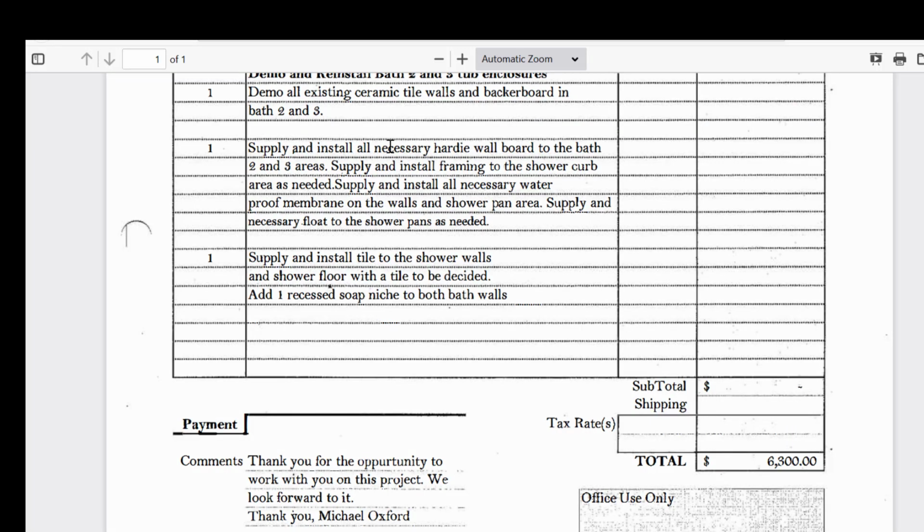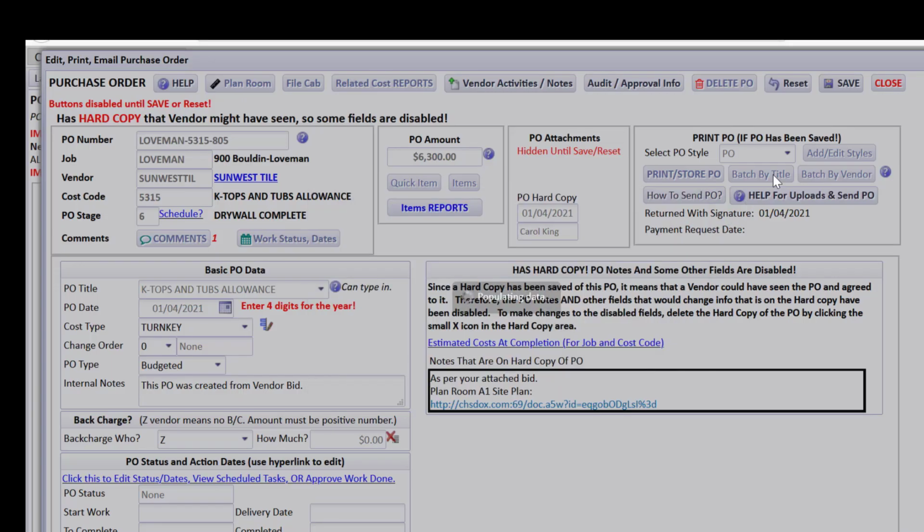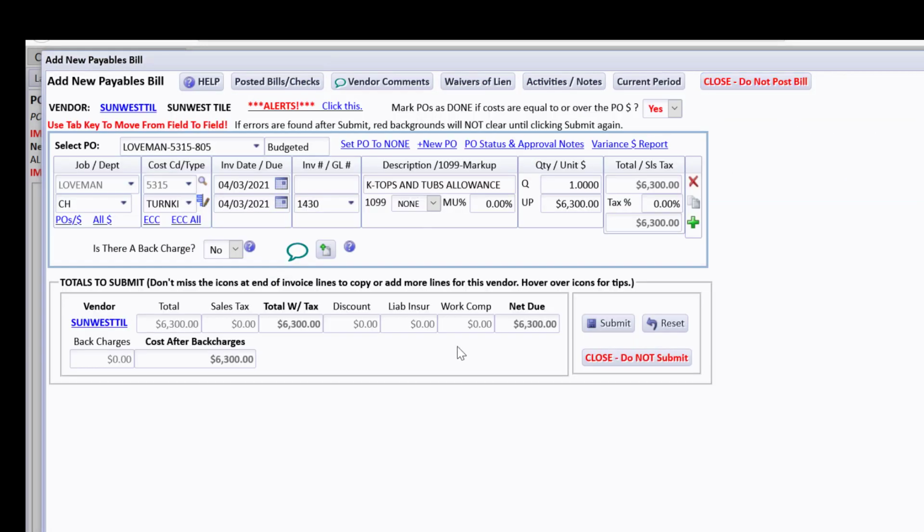And if she goes back to the bid, the builder did tell me, by the way, that the supply and attached to shower walls is that thing that they're adding to the bill now, but it is included in the original bid, so maybe you can understand that. So that was neat that I could drill down to the bid by drilling down to the purchase order. And let's get back to our payables window here.